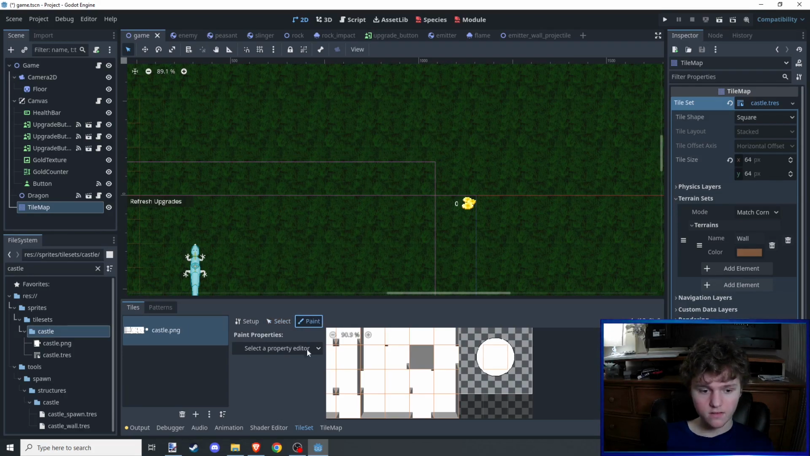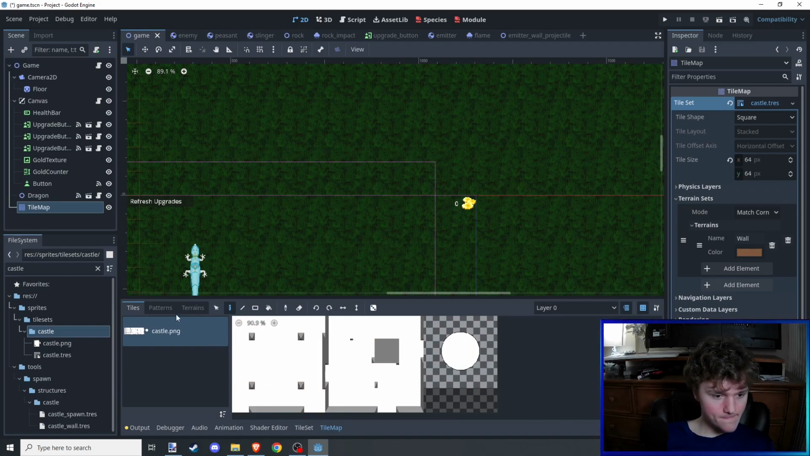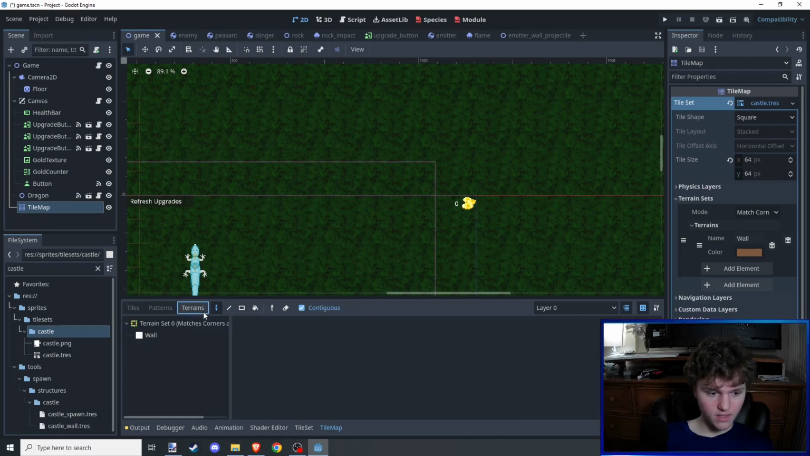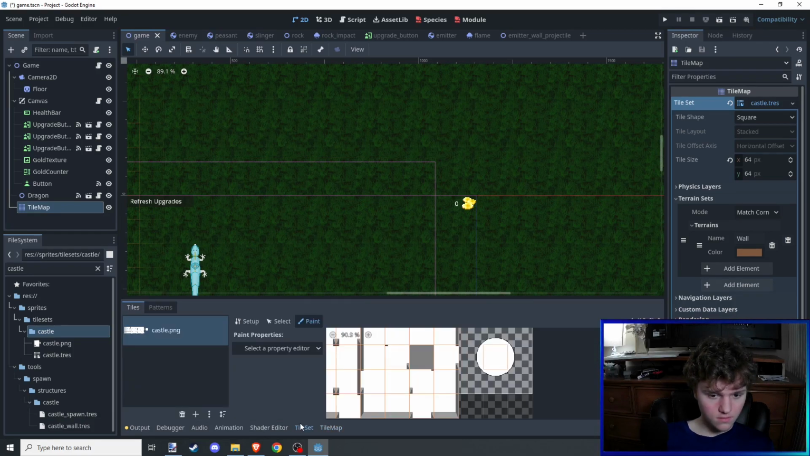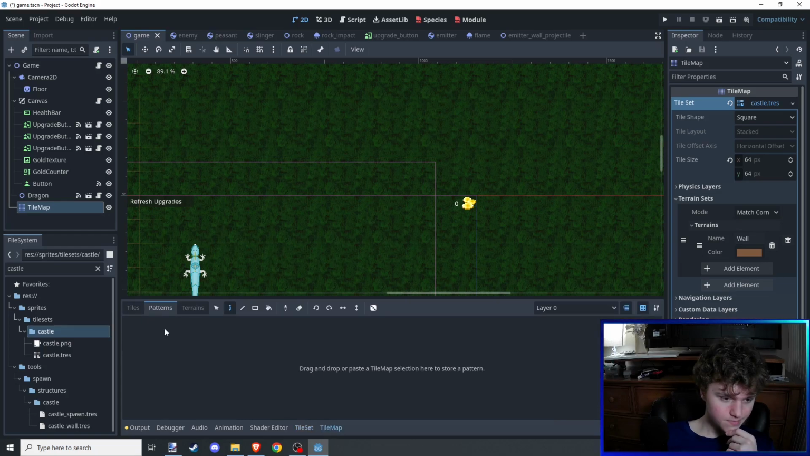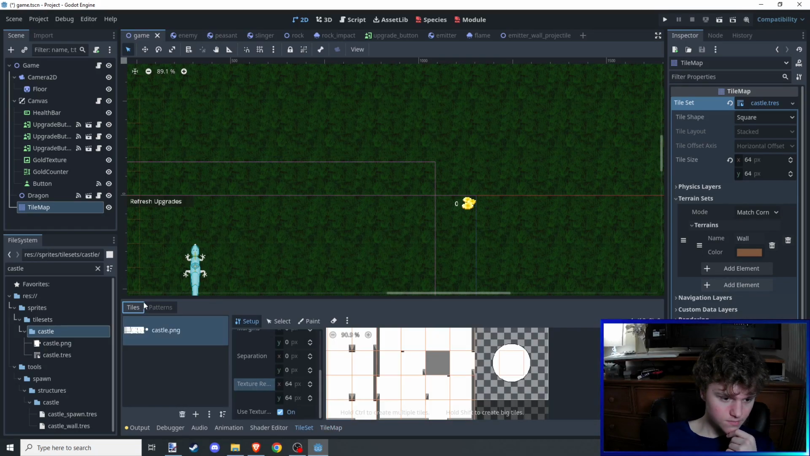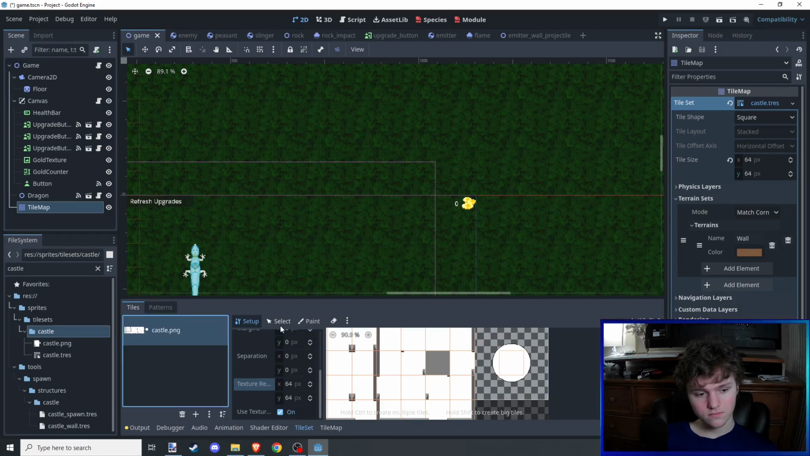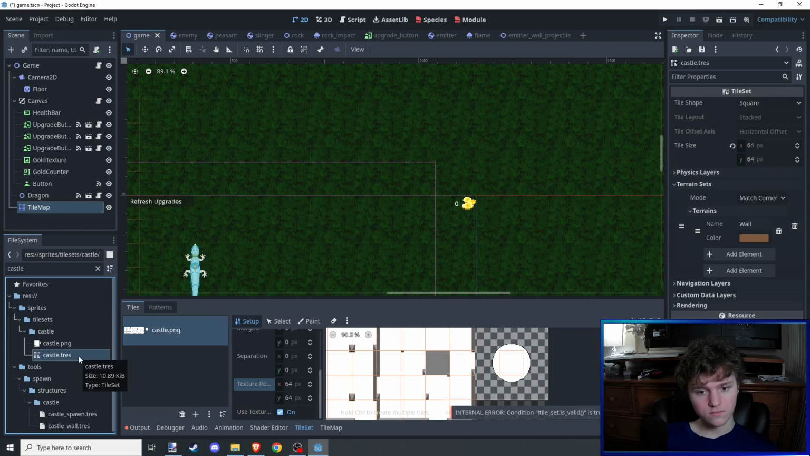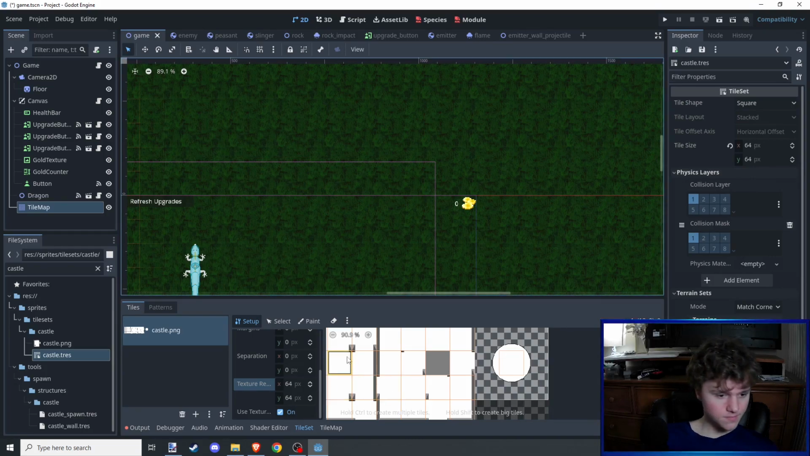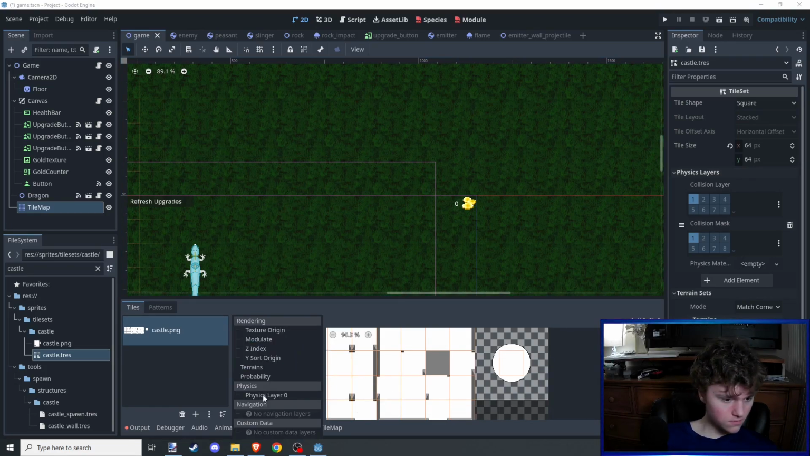Okay, so how do I add a physics layer? What is this? Rect? I think this is for painting actual tiles. What about patterns? I don't even know what a pattern is. Oh, okay, physics layer. Alright, paint. Physics layer 0.